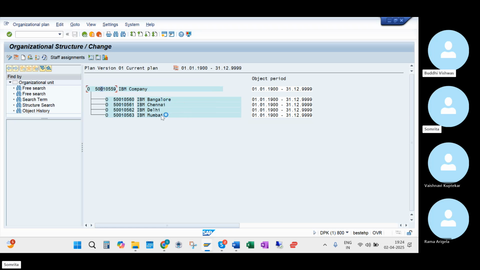Yeah, because organization management is a continuation of your personal administration. So whatever locations, not only locations, whatever departments you have maintained so far, everything should be available here.